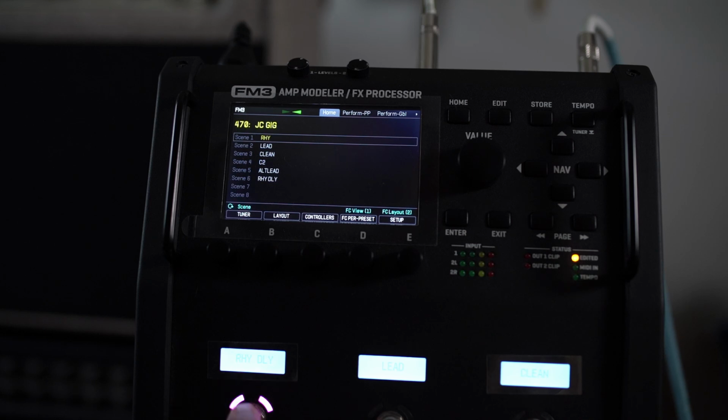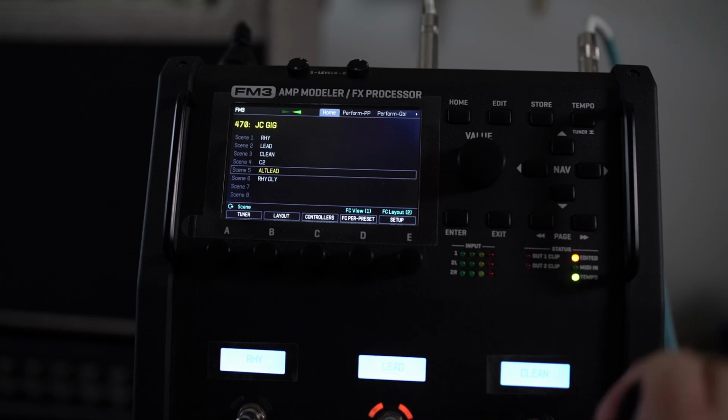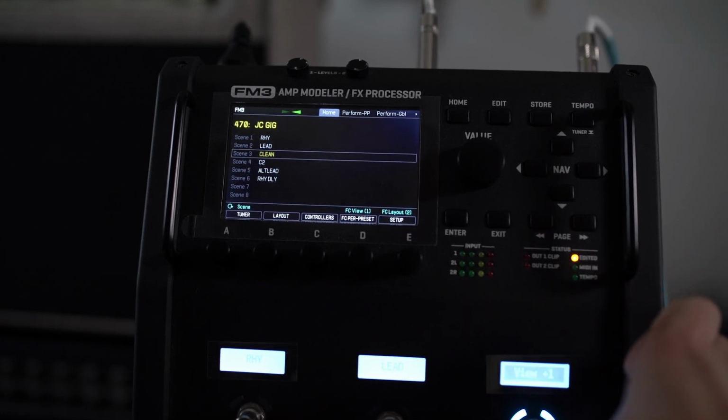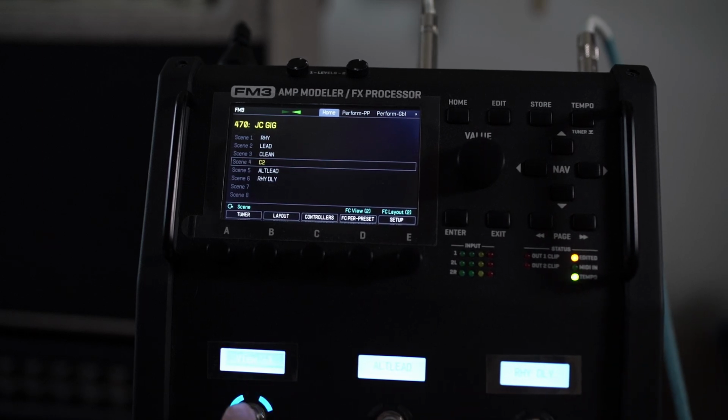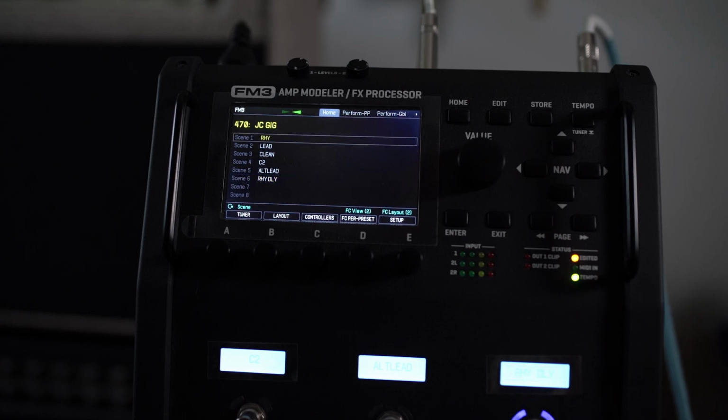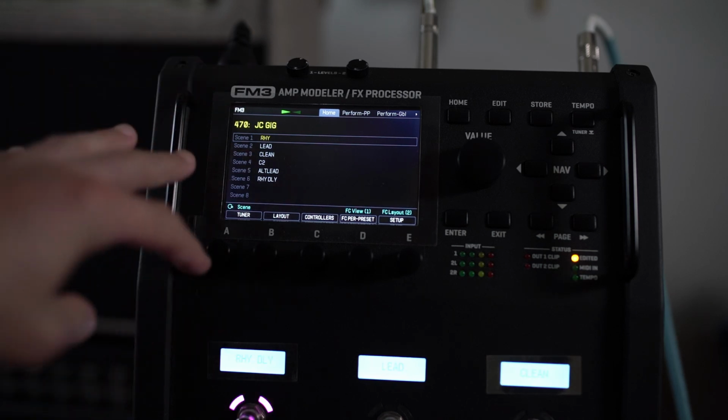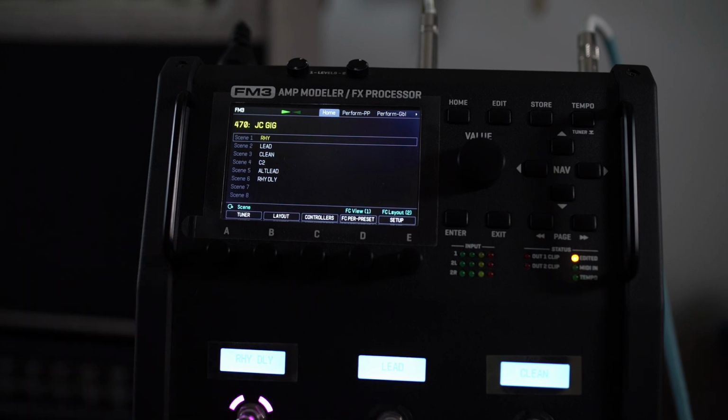So: rhythm, rhythmic delay, lead, alternate lead, clean, clean 2. And on this next page I've got clean, clean 2, alternate lead and lead, rhythmic delay, and also rhythm. So it's super powerful switching layouts, super flexible, and in that way I've got access now to 6 tones just through these 3 buttons, because of the power of that toggling.